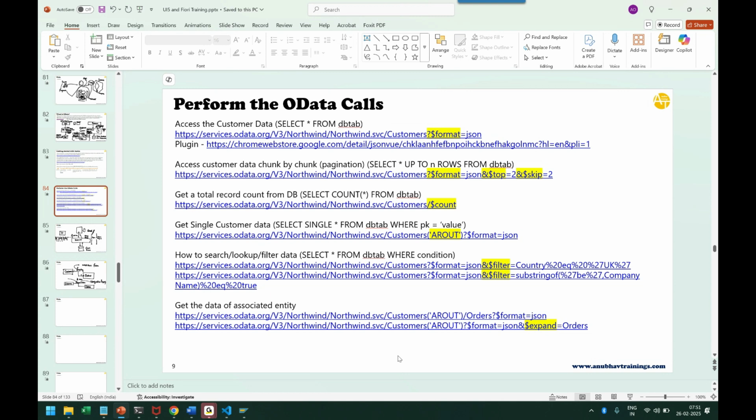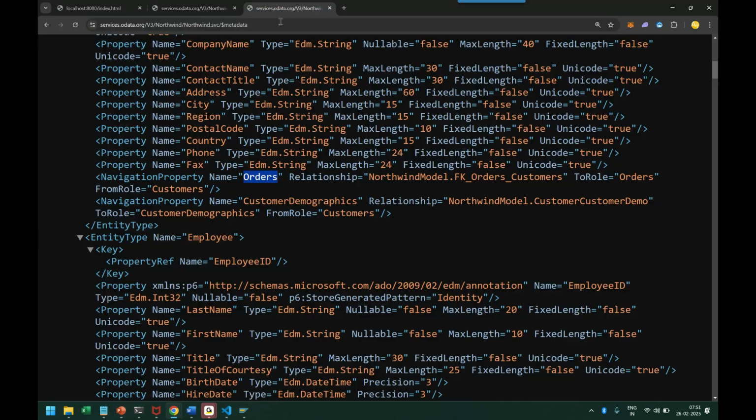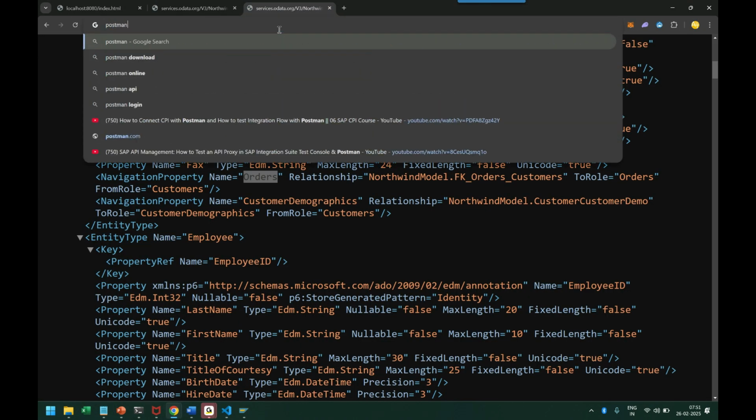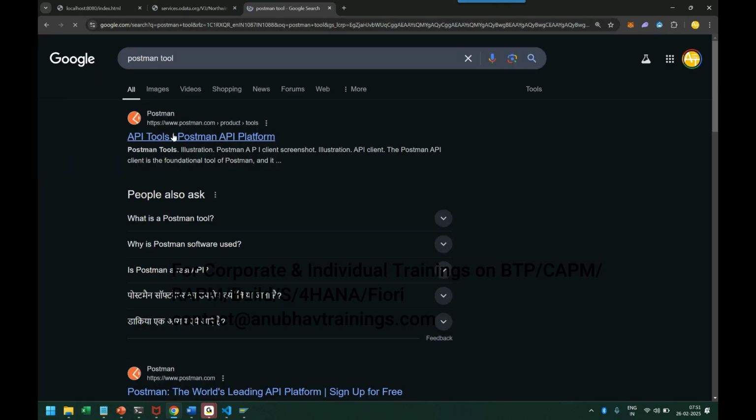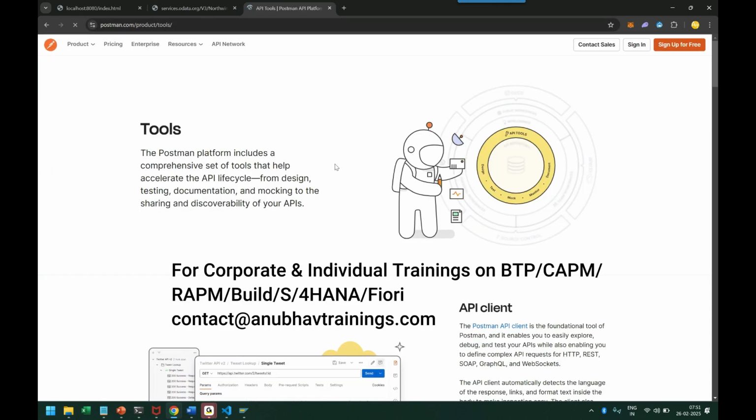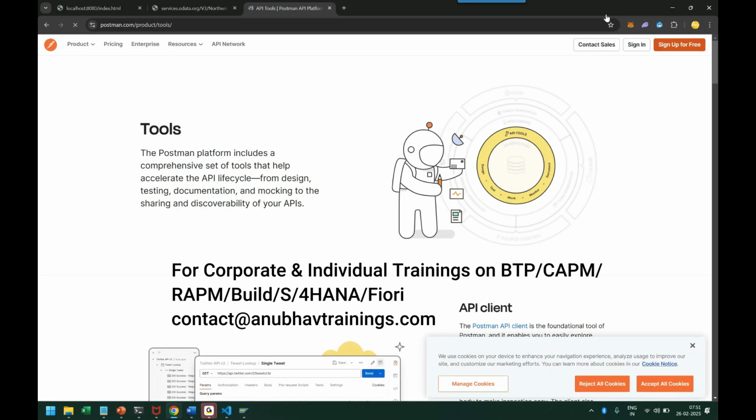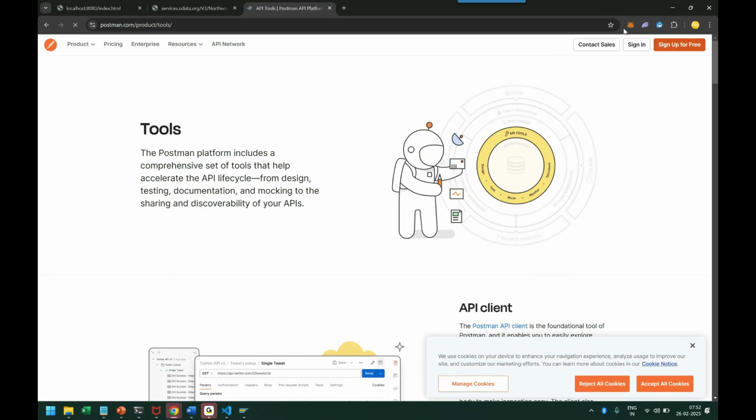We can also perform POST calls to insert the data, but you cannot do that from the browser. So what we do, we use a tool called Postman. The Postman tool helps you to simulate the POST operation and update operation also. So what I will do now, I will show you one simple POST call, and for that I need to install the Postman tool. I go to Google, search Postman tool, download and install. Before the class, I have already done it for all of you.